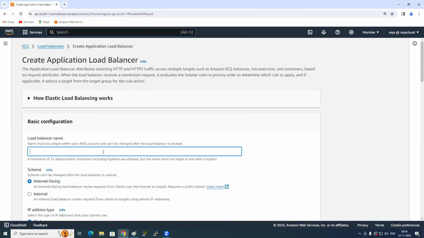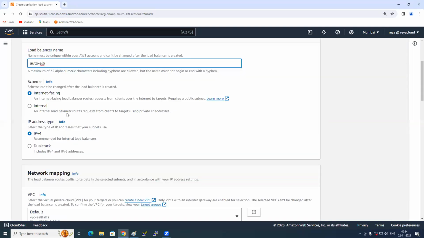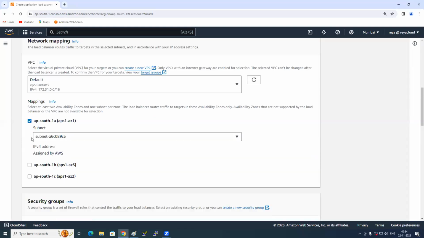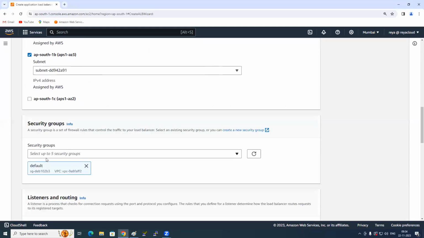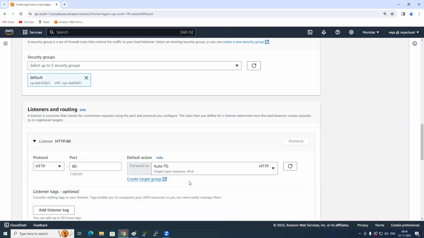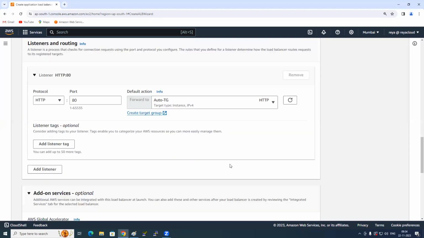Application. Auto ELB. Internet facing. IPv4. VPC. 1A, 1B. Default. Auto TG. So see how I'm linking. Now this target group is linked to the load balancer. And then when I'm creating the auto scaling group, I link that target group there.